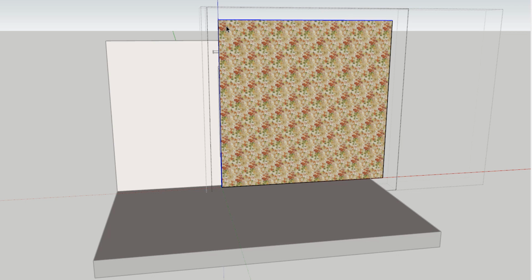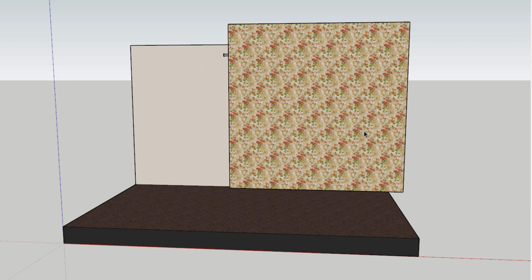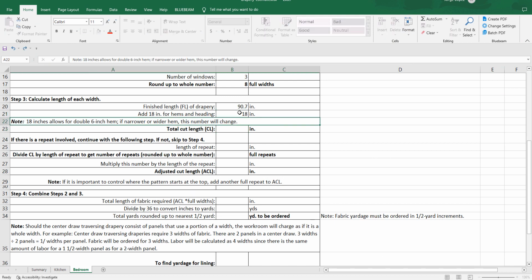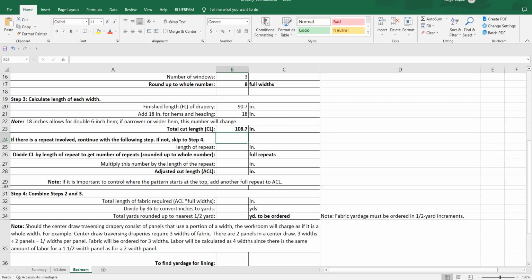All the stuff that we're told to do in the reading assignment and how it works. This will give us the correct length when it's all sewn up. And that's why it's called a cut length. Put 18 inches there for the hems and the heading, top and bottom. And so the total cut length, and that 18 inches, we might need to use more or less depending on if it's a wider or narrower hem. So the total cut length is going to equal the finished length plus that extra 18 inches. So here is our finished length.